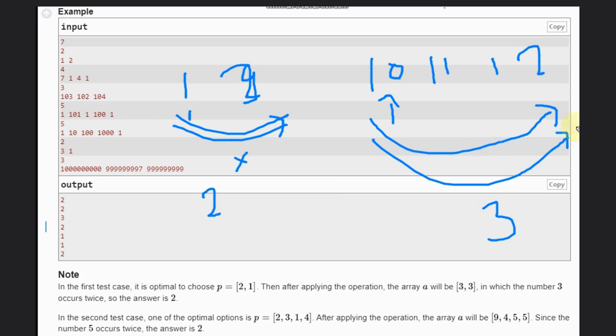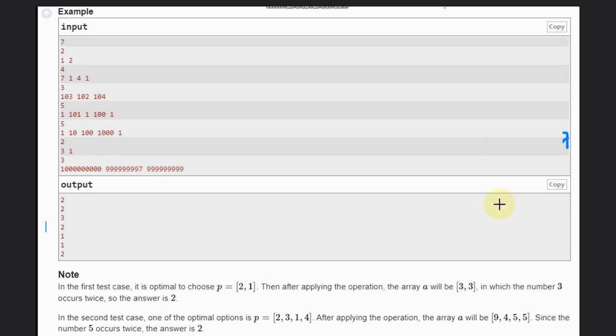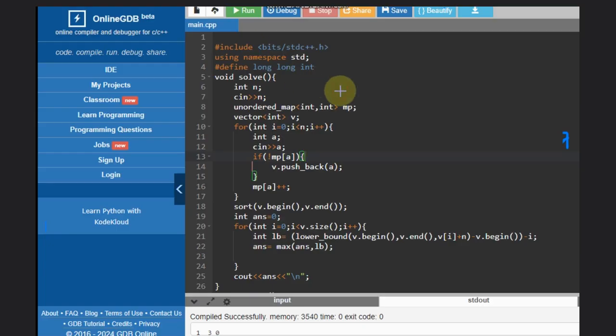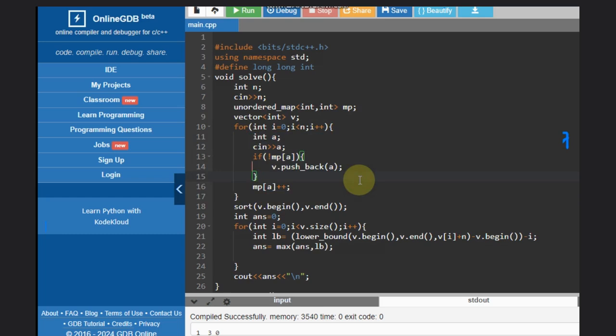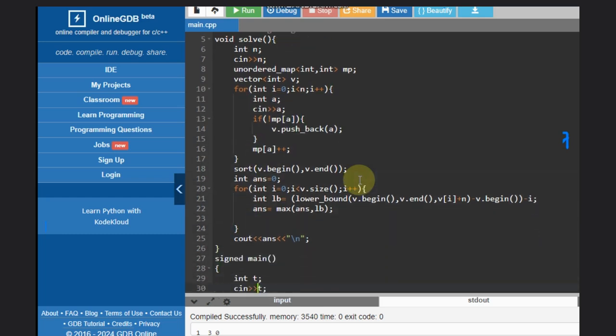So let's see the code, the implementation. We have taken the unordered map because we want to eliminate the duplicates. I'm doing that while taking the input. Right. Then what we have done? We have just sorted the vector. Then iterating from each point, taking the lower bound, subtracting the starting index, and removing the first i elements. Why? Because these are not possible. We can't consider them. Then take the maximum and print that. That's it.